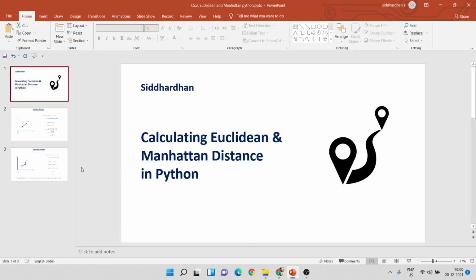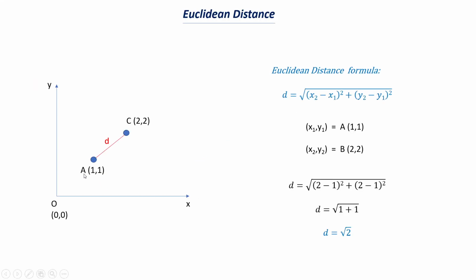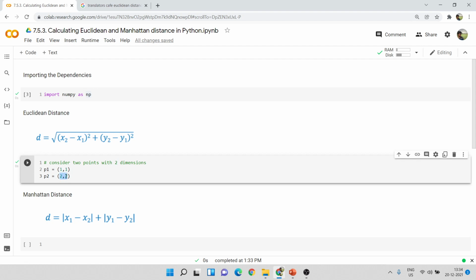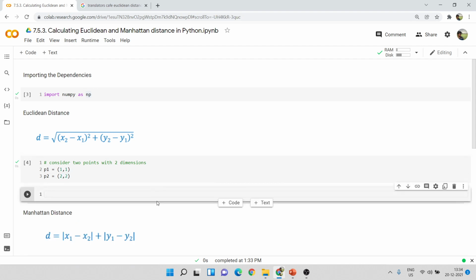We have considered a similar example in the previous videos, where we took 2 points A and C, and the coordinates for the point A are 1 comma 1 and the coordinates for the point C are 2 comma 2. So you can consider 1 comma 1 as x1 comma y1 and the point 2 comma 2 as x2 comma y2. If you plug in the values in this Euclidean distance formula, you will get the Euclidean distance value as square root of 2, which is the distance between these 2 points. We have to implement this formula in Python so that we can get this particular value. This 1 comma 1 is my x1 and y1, and this 2 comma 2 is my x2 and y2, and we can calculate the Euclidean distance now.